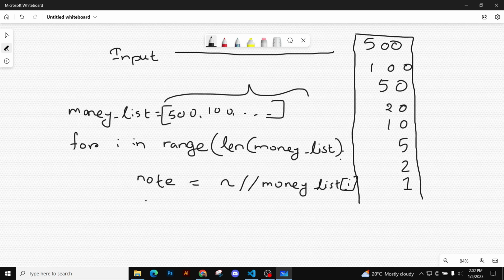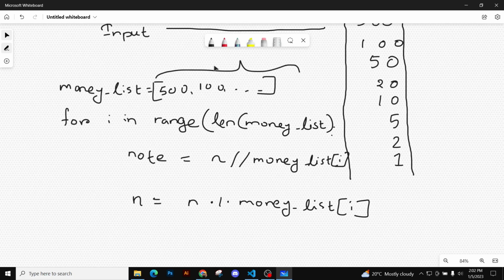So let's say we keep the same variable n, and we're going to mod it by the first index, or whatever the current index is, i, and then we're going to print it.